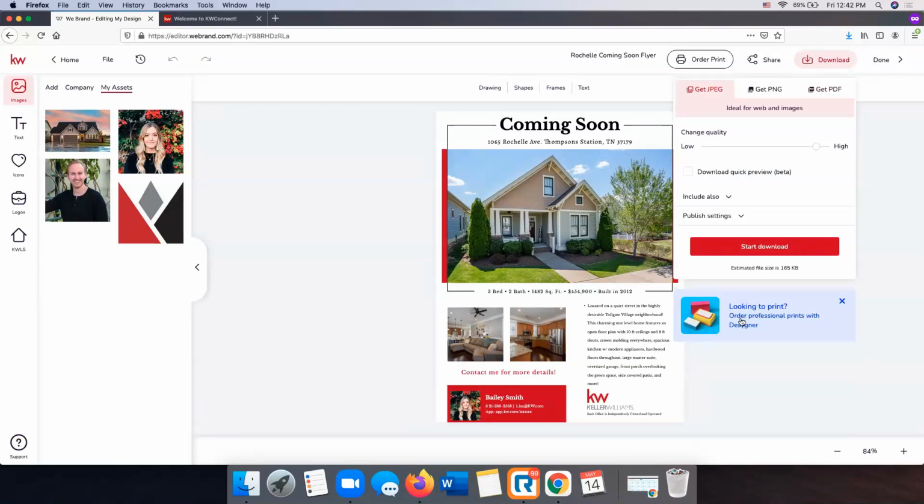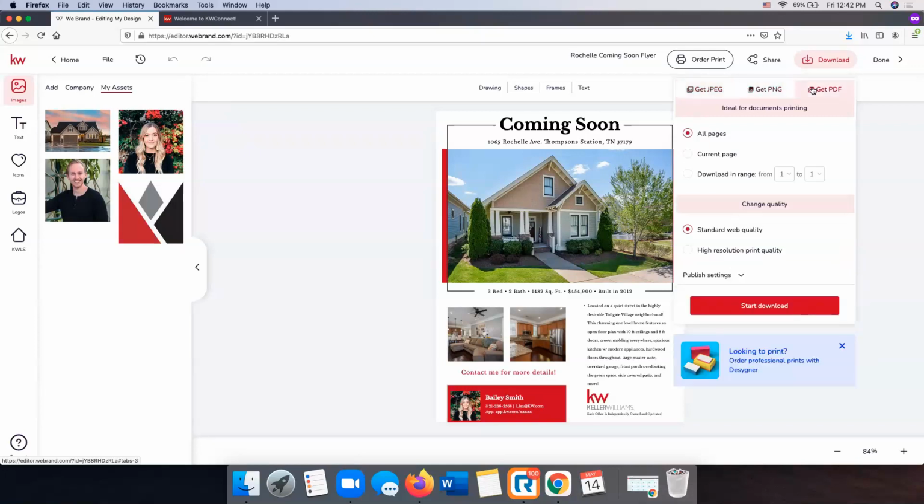So it's your choice. You can either download this and print it on your own, or you can order prints by clicking this order print button. But we also have the option to download this as a JPEG file or PNG. So if I wanted to post this on Facebook or put it in my Gmail, I would download as a JPEG. If I want to print this flyer, I'm going to go over to Get PDF.